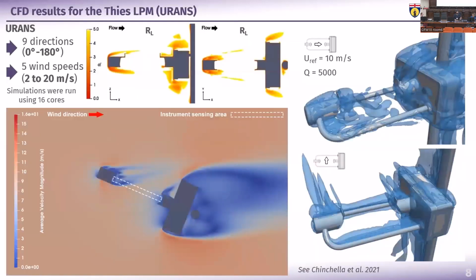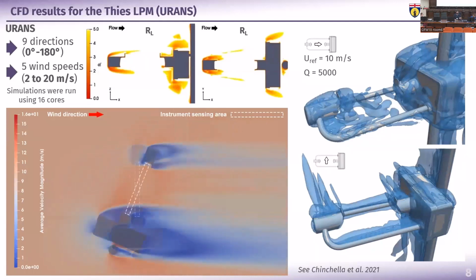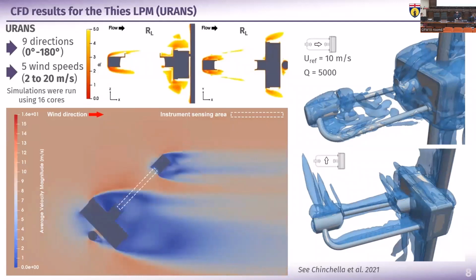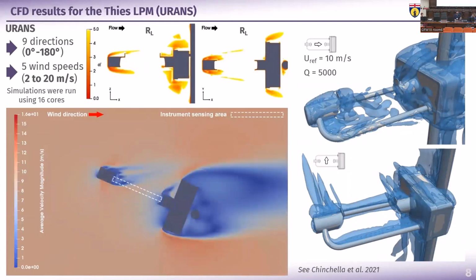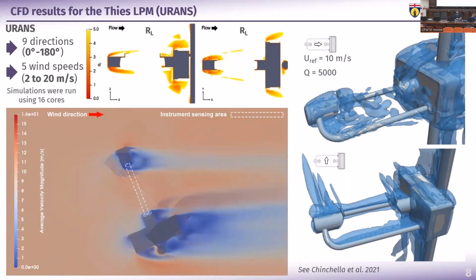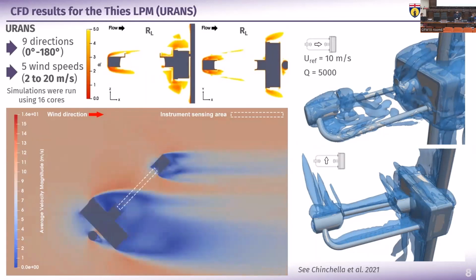So we can start with some URANS results. Here 9 wind directions and 5 wind speeds were computed, and starting from the RL parameter, we see that it is above 5, which is a reasonable value in most of the domain, except very close to the gauge body.